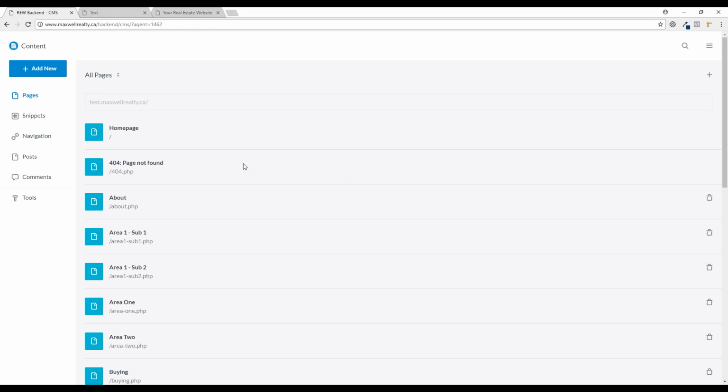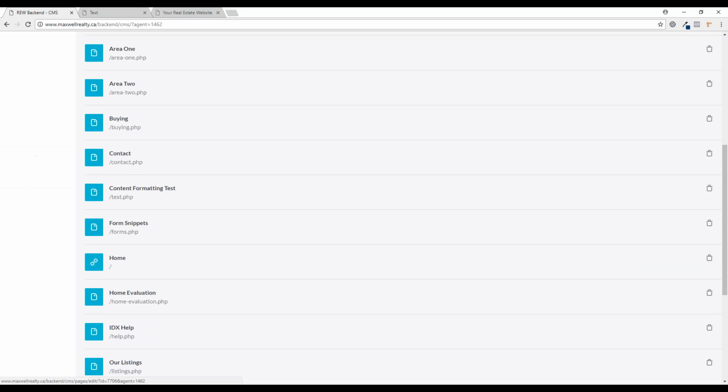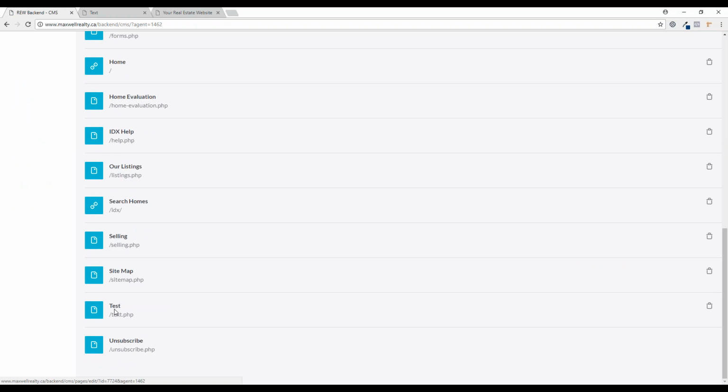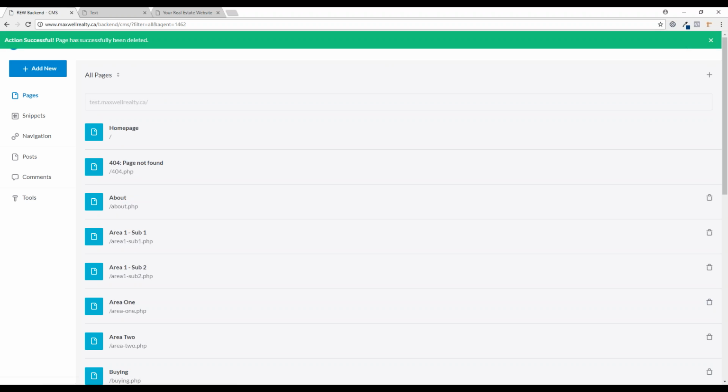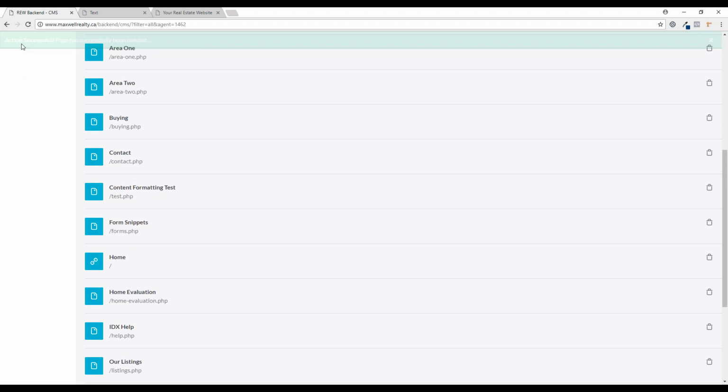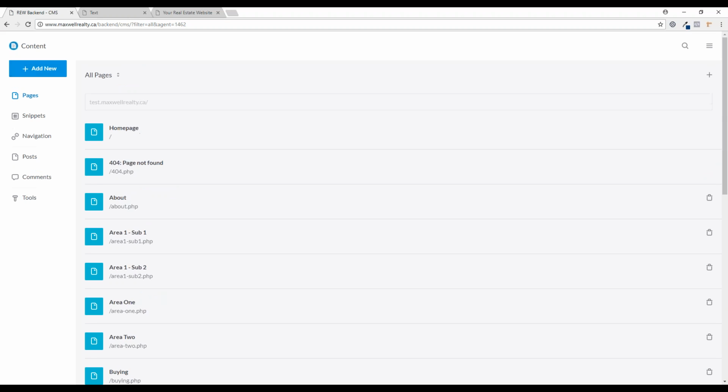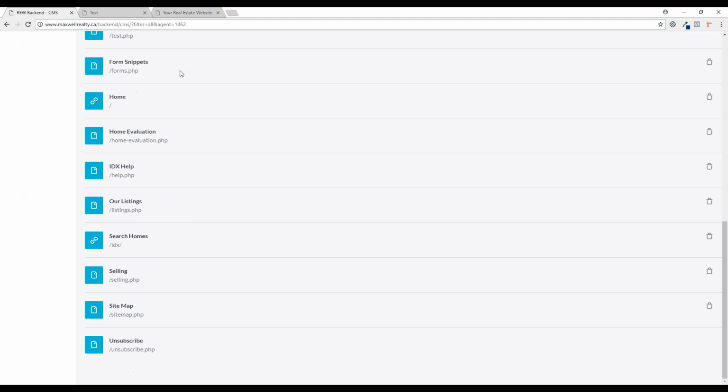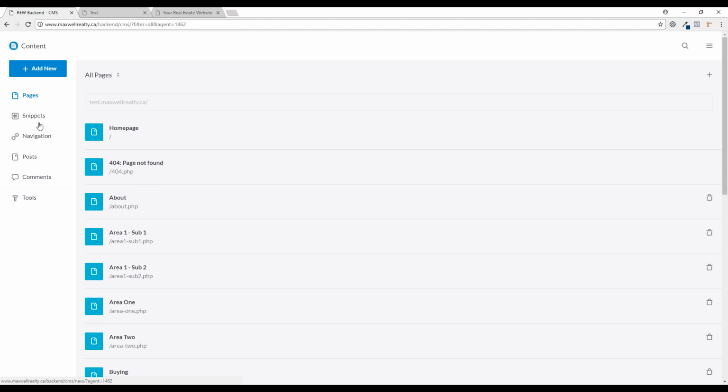Before actually we get into that, I do want to cover how to delete a page. So that test one that I did here at the very bottom, very simple. If you want to delete it, at the far right-hand side, we click delete, push OK, there we go. And you'll always have at the top there a confirmation that the page has been deleted. So having that confirmation just lets you know that it'll be gone.